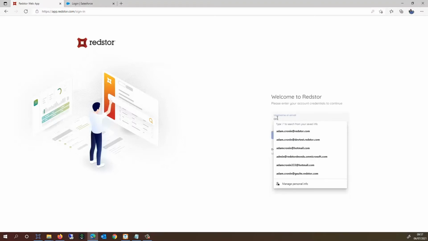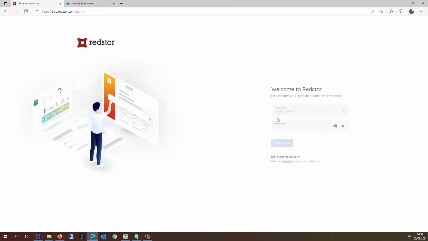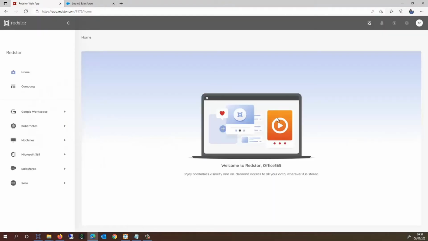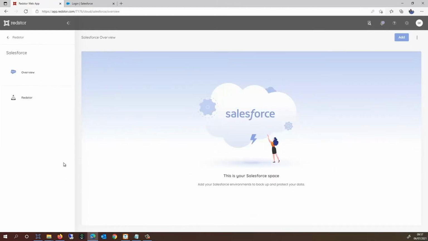So let's log into the Redstor app using your Redstor username and password. And once you're logged in, we'll make our way over to the left hand side into the Salesforce area. And then we'll make our way to the top right hand corner of the screen and click on Add.